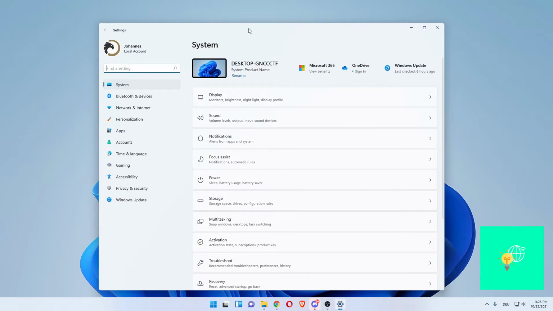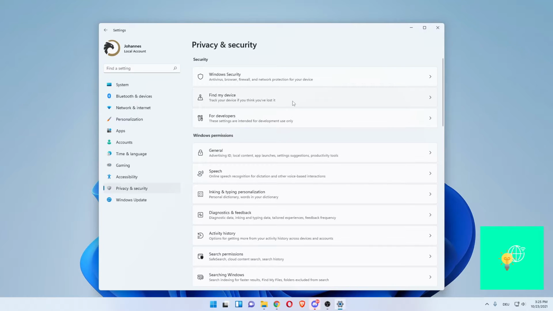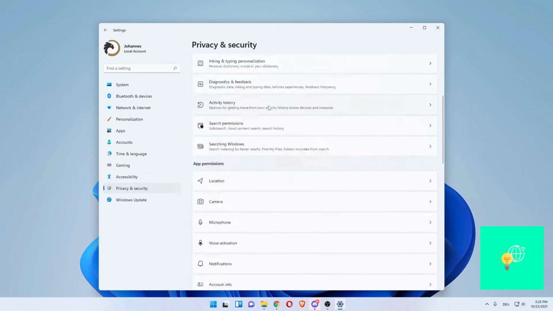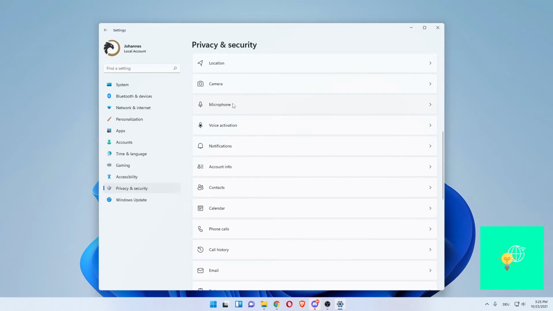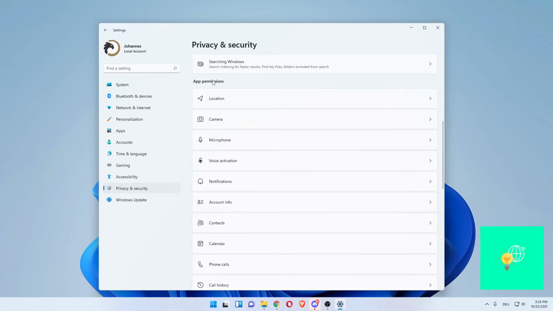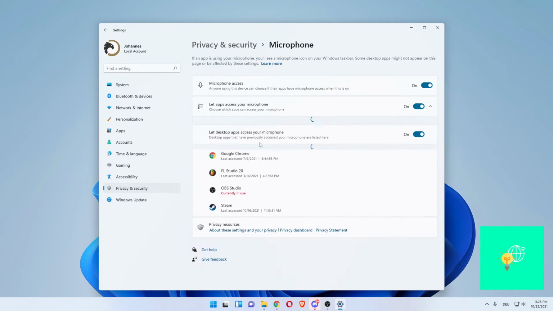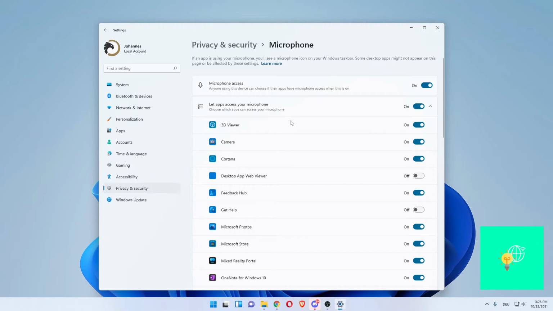Open that up. Now on the left, you can see Privacy and Security, which is the second one from the bottom. Click that. Now under that, you want on the right to scroll down until you see Microphone under the App Permissions. Now, as you can see here, you have a bunch of apps that use it.